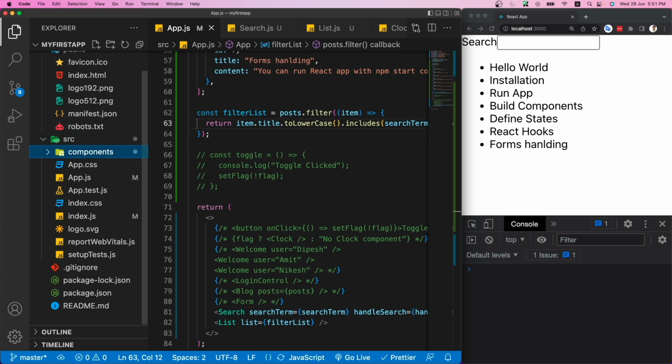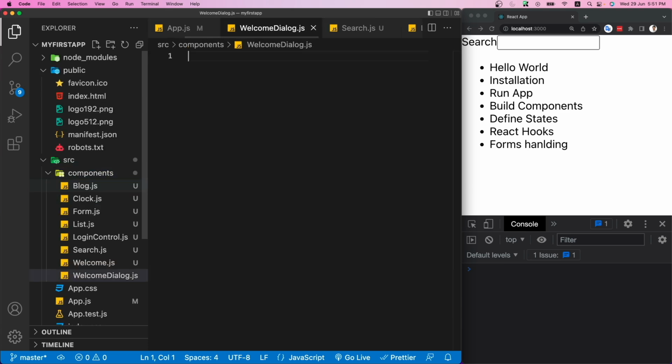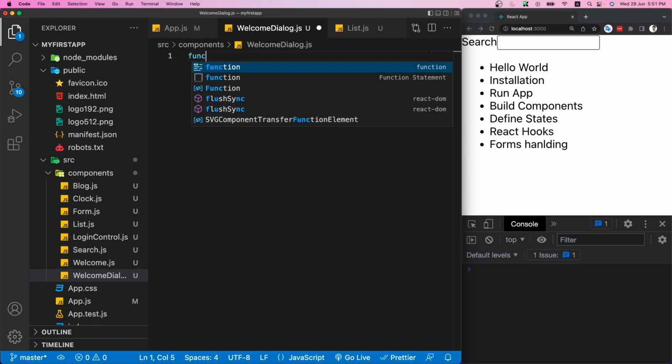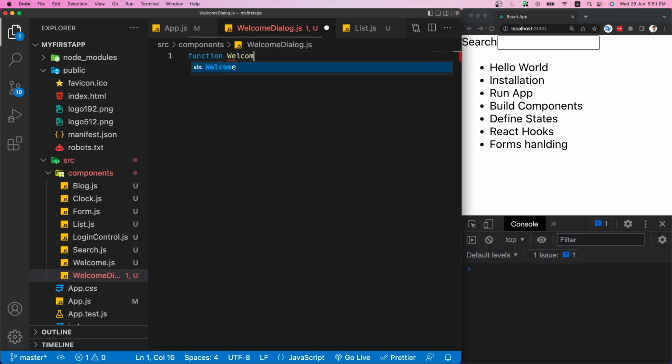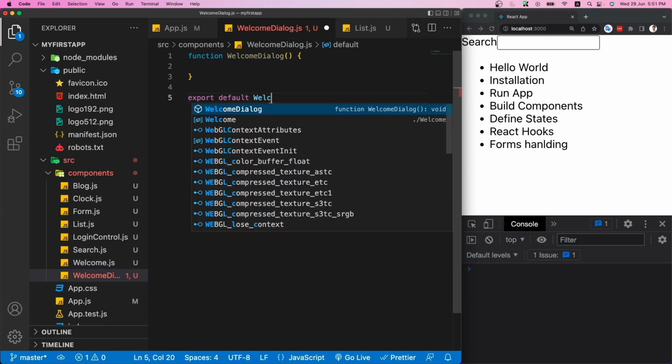What I'm going to do is create a new component, and I will name the component WelcomeDialog. So let me create a component with WelcomeDialog.js. All right, this is a kind of dialog box that we are going to create. Let me remove this, and I'm going to have a function called WelcomeDialog. Then let's export this function. I'm going to export default, and this will be Dialog.